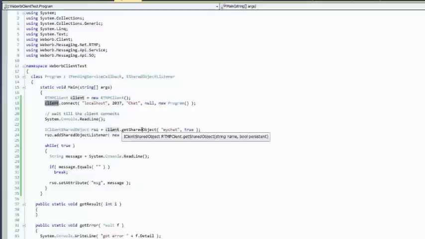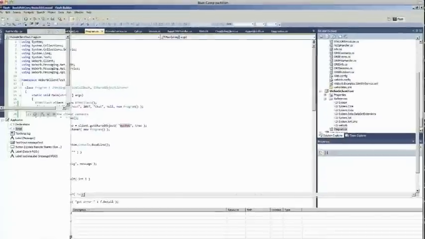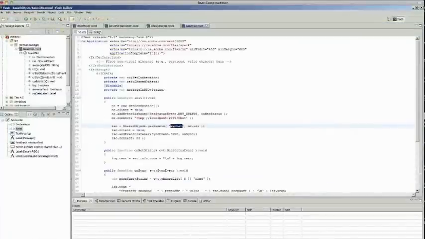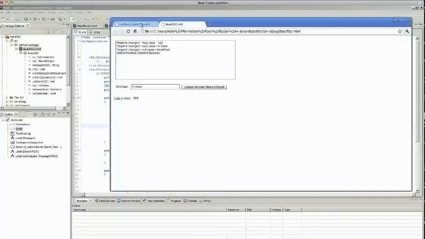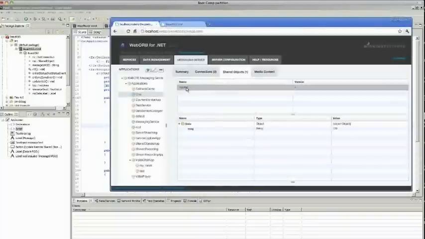Right here, you see client.GetSharedObject. And I'll be connecting to exactly the same shared object that my Flex client connects to. And you see it is called MyChat. And inside of the Flex client, it is also called MyChat. In fact, you can verify using the console that the name of the shared object is MyChat.